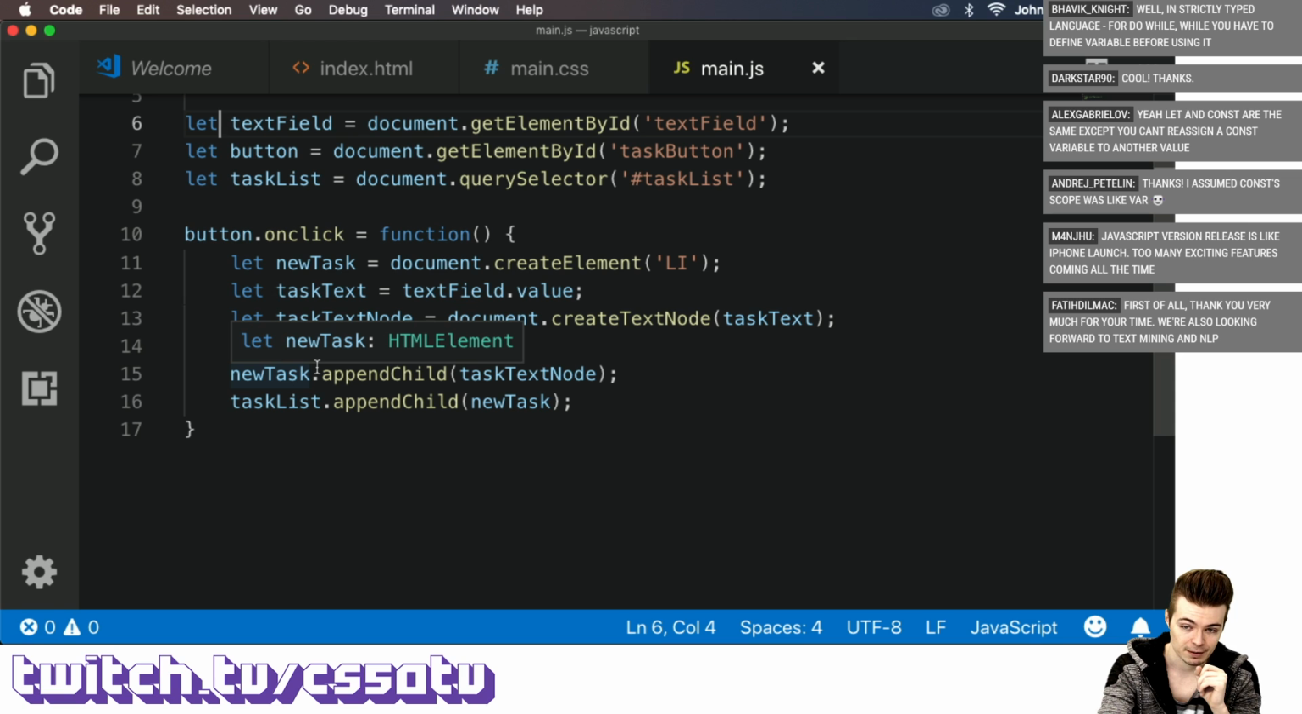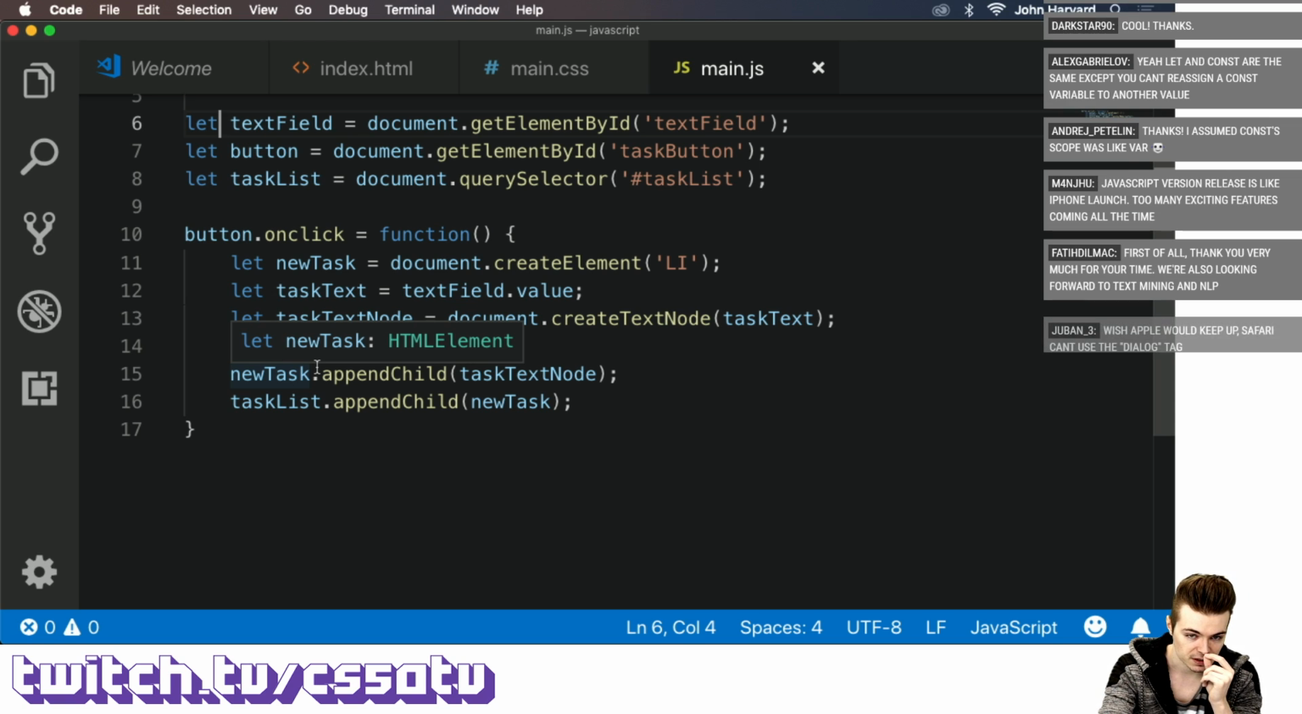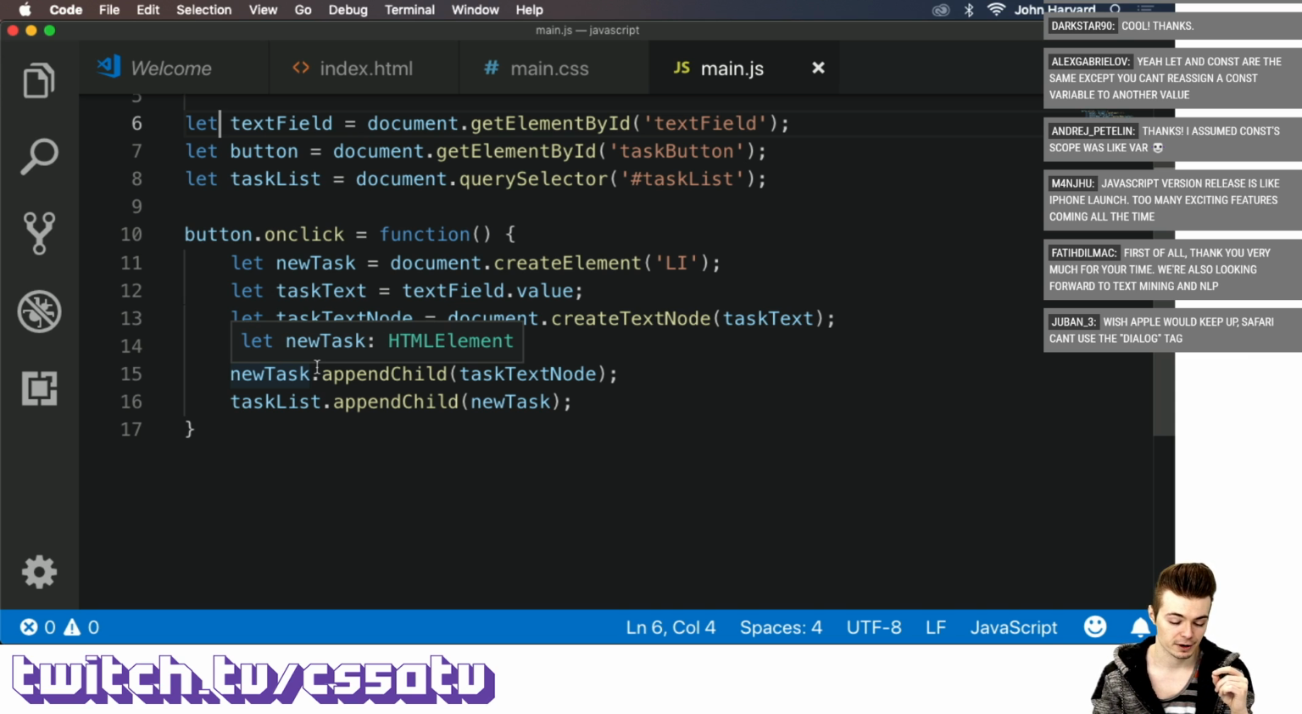Fatil says, thank you very much for your time. We're also looking forward to the text mining and natural language processing. Yeah, no, I'll see what we can do with that. I'm not 100% sure when we can actually implement that. Somebody has to put a stream together for it because I'm not an expert on it, but we'll see what we can do.